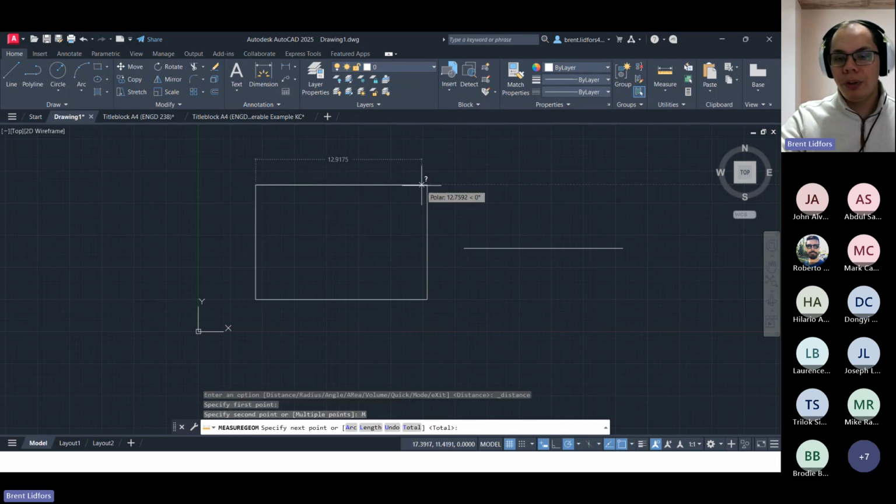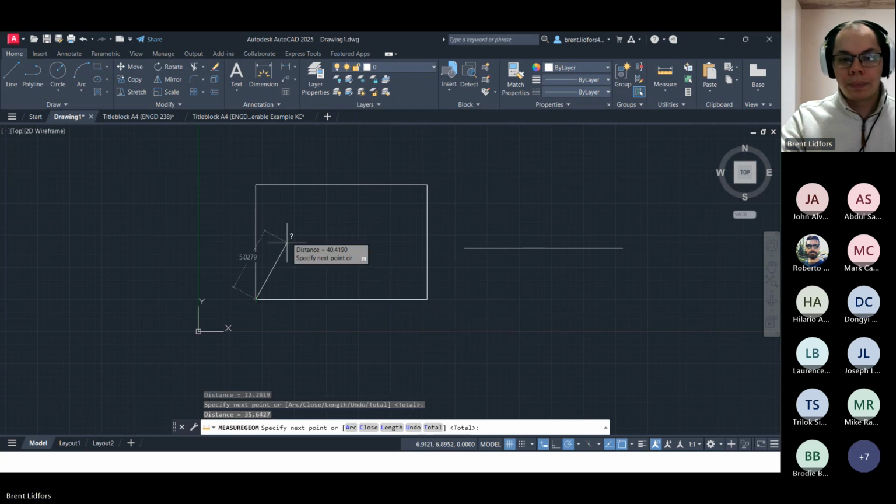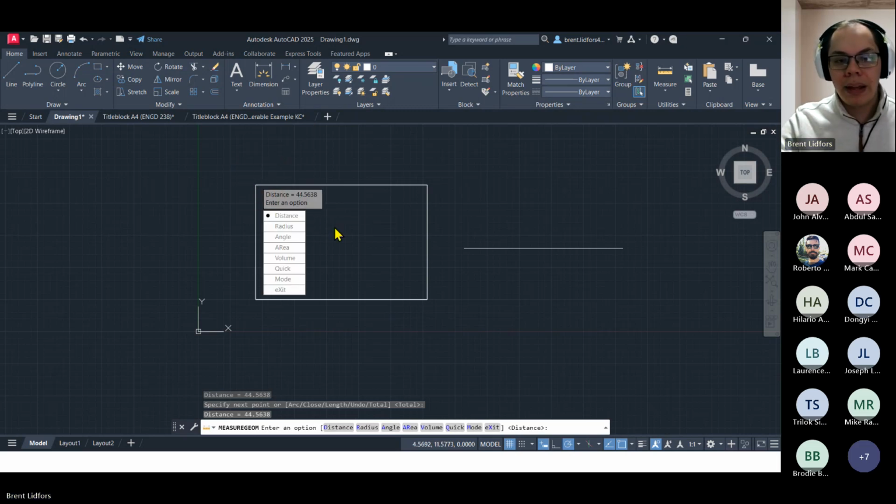So choosing multiple points here, I can click around the edges using the endpoint snaps, and then when I finish here and hit enter, now it's telling me the distance 44.5638, and that was the distance across the entire perimeter because I chose all 4 corners in a row around that rectangle.